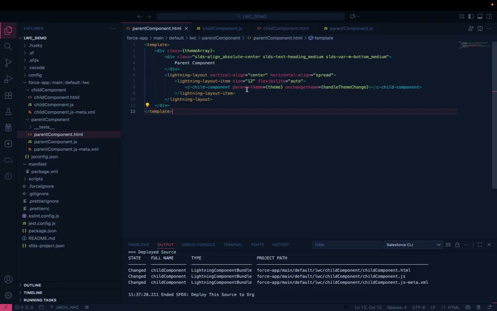Now the child component has two attributes that we care about. This parent theme is an attribute defined on the child component called parent theme, and it is taking the value of the parent's attribute, which is called theme. And then it's also defining an event handler, which is called onChangeTheme. And basically, when the parent component receives an event called changeTheme, it's going to call the method handleThemeChange.